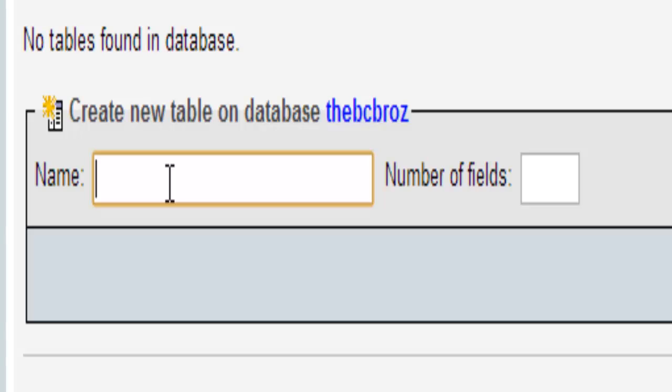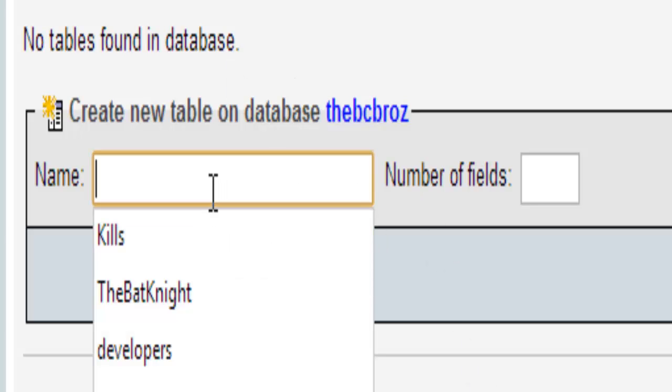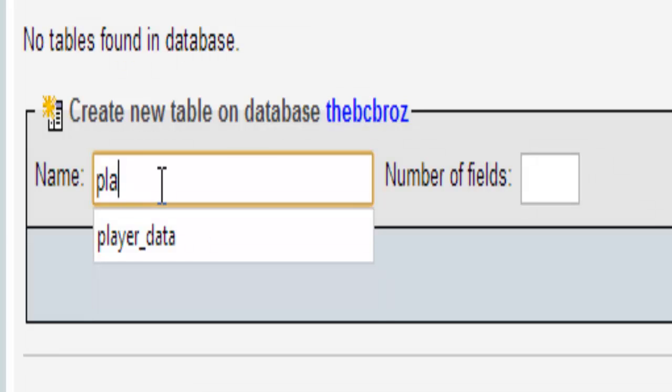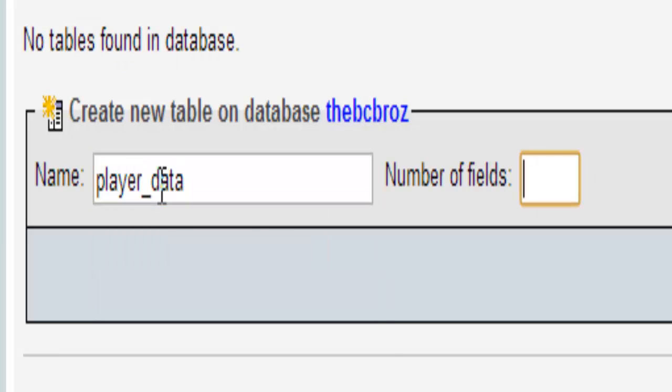What we're going to do today is store player data. When a player joins the server, it's going to count how many times the player joins the server and store it in our database. So we're going to make a table called player_data.